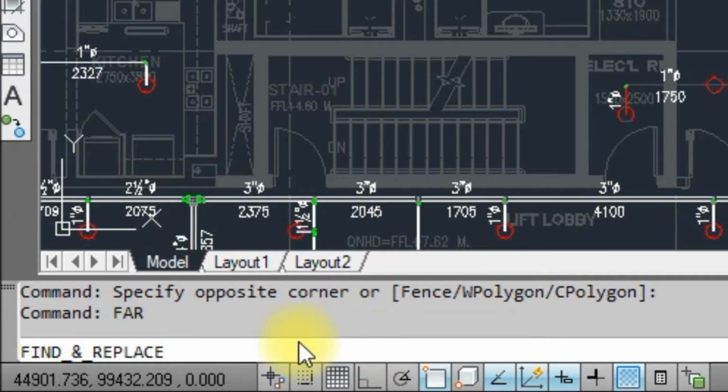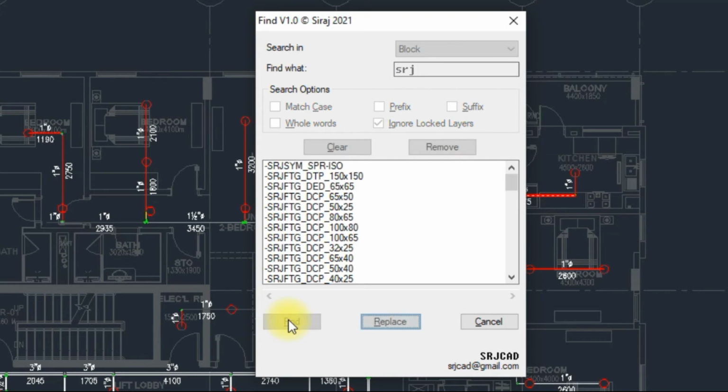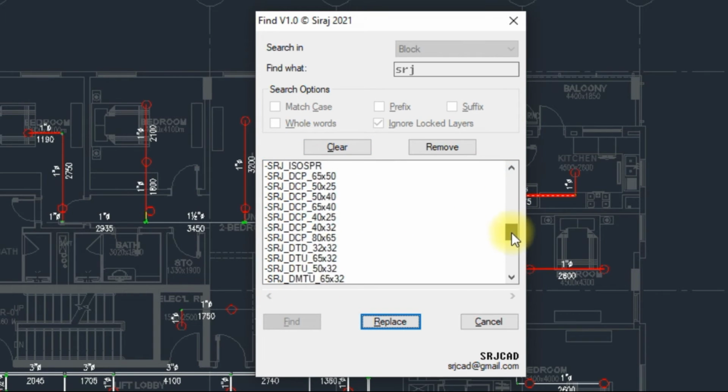When this command is called, the Find and Replace tab will be opened. Select a table in the drop-down list from where we need to search the text. Enter the text you want to search in the table in the edit box, and click the Find button to display all the names containing the search text.